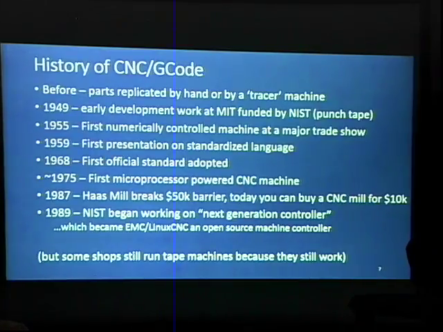So early development work was really funded by NIST and the DoD, which mirrors a lot of, I think, computer development. The real first exposure to this was 1955. A vendor displayed one of these tools at a trade show, which in the machine tool industry is a big deal. To give you an idea, my dad was born in 1955, so this is really, really old.